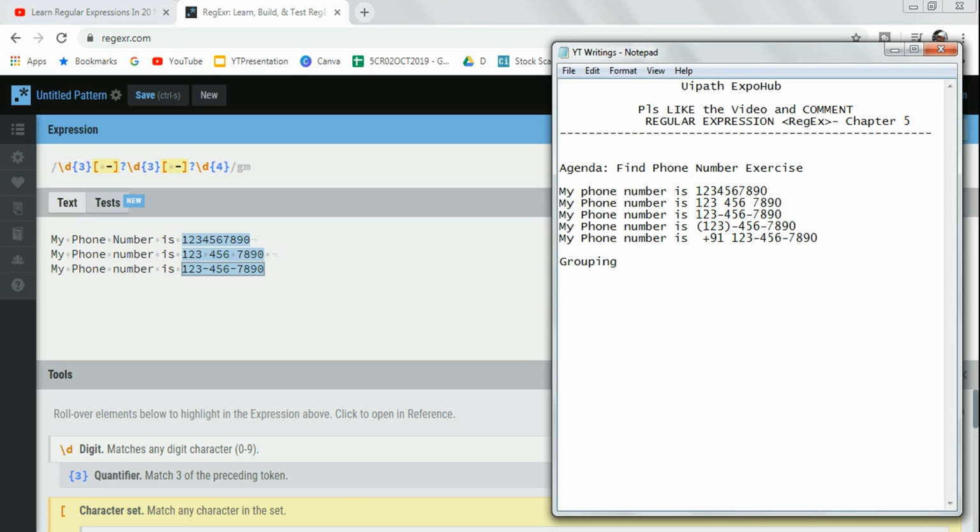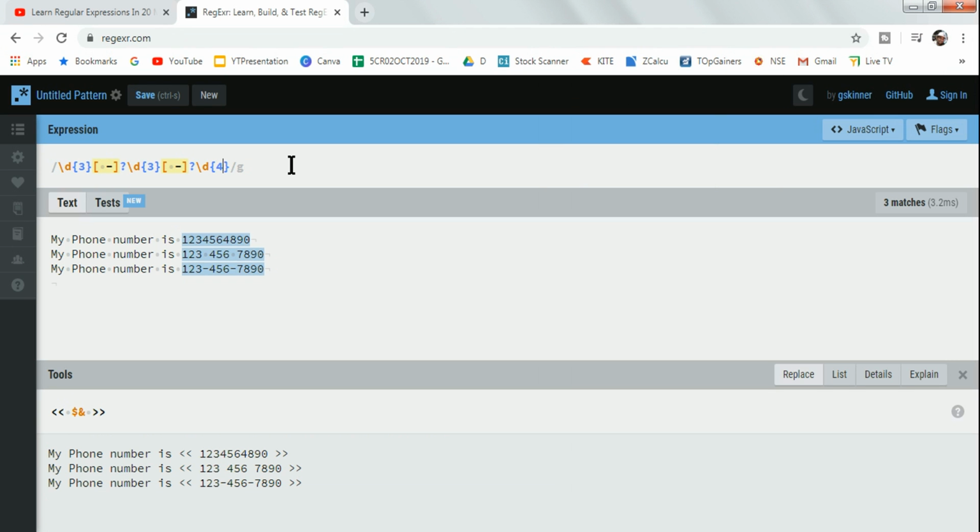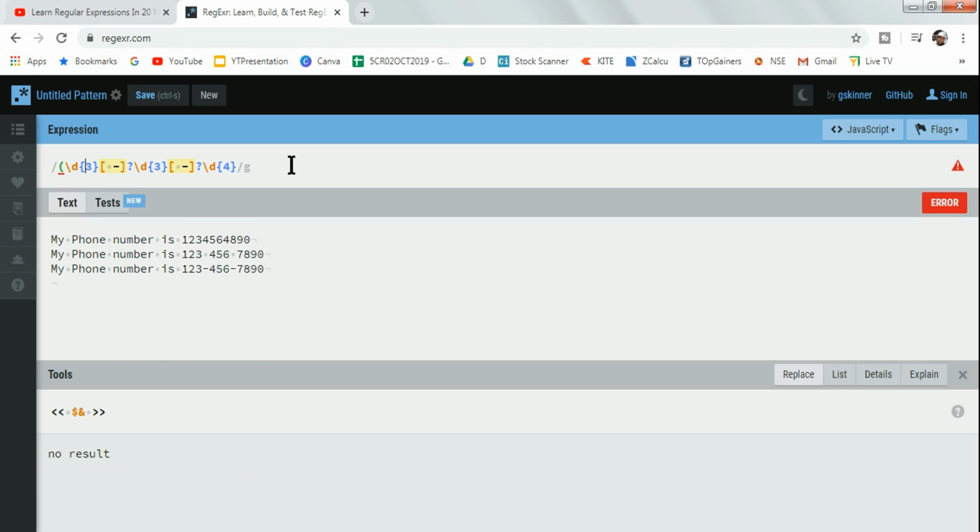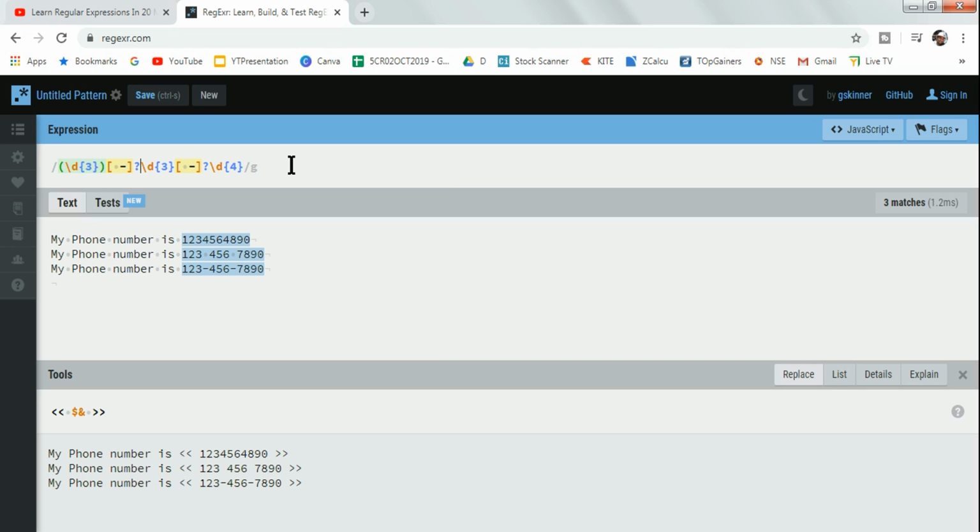I have taught this in the previous chapter. Grouping is nothing but using the round brackets. I will go to the beginning, where I'm selecting the first 3 digits, put a bracket there, and then come over to the end and close it. The same thing you do again for the next group of digits, and then go to the end and place it here, and do it for the third one.